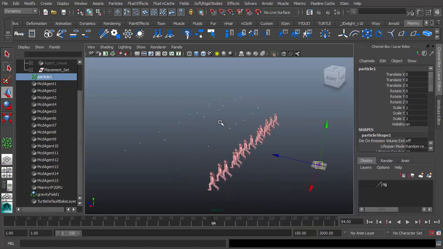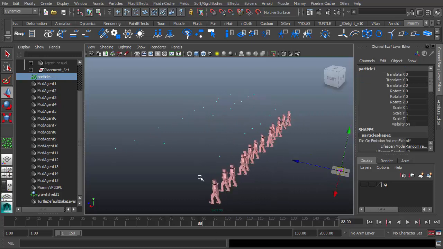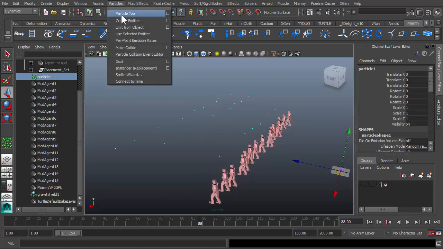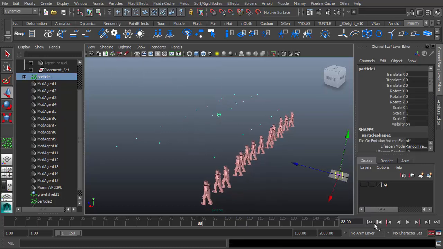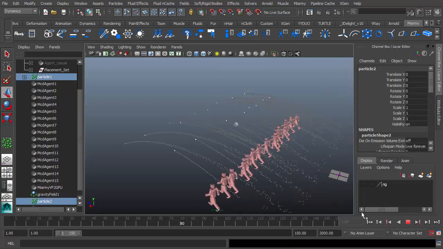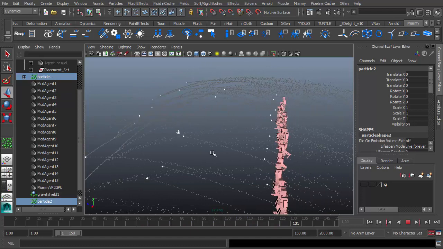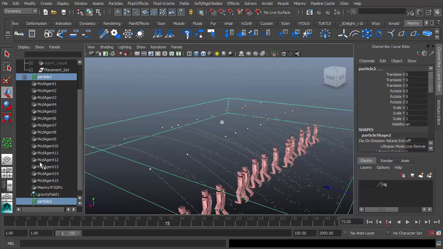And of course, you can use this particle like an emitter. So let's create the particle, emit from object. So this particle will be emitted from the particle. So you can create the trail-like result. So this is a very interesting result.